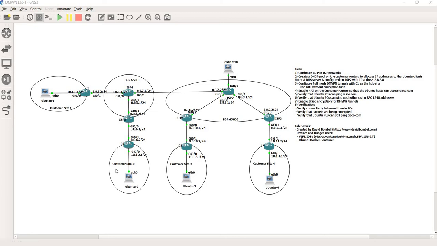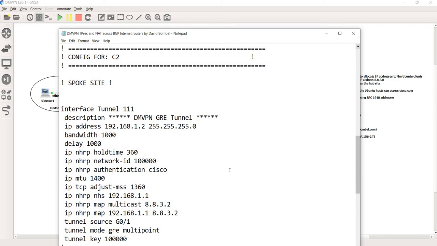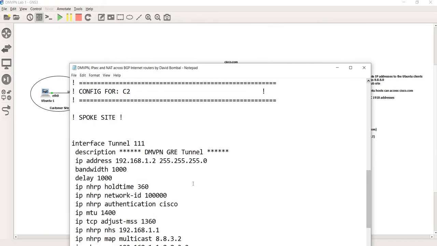In this video, I'm just going to show you how I completed the lab, or the results of the configurations that I have and how the network is working. So this is one of David's DNS3 lab called DMVPN IPsec and NAT across BGP Internet routers.